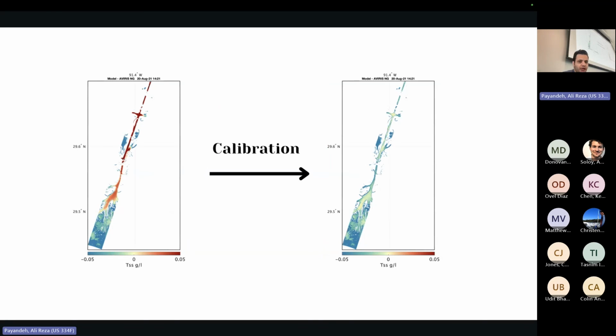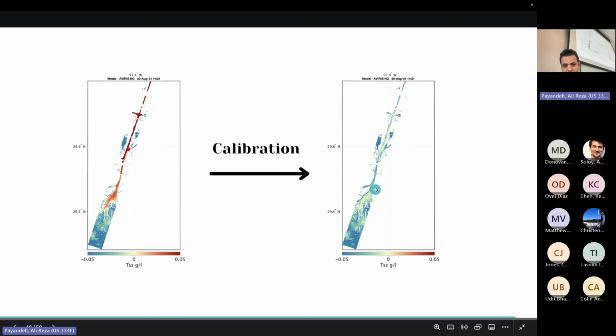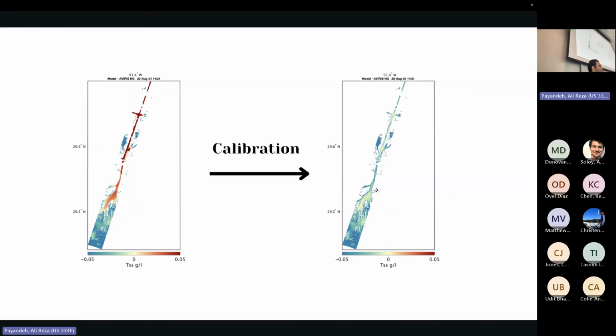individual acquisitions. For example, this is a process I have done to calibrate my model. Here we see model minus AVRIS-NG in this acquisition. As you see, at the beginning, I had large errors. These red areas mean I had a big difference between the model and AVRIS-NG TSS data. But after a couple of calibrations, I have significantly reduced the error. Now, most of the areas are yellow, which means close to zero. That's how you can use AVRIS-NG TSS data to calibrate your model.